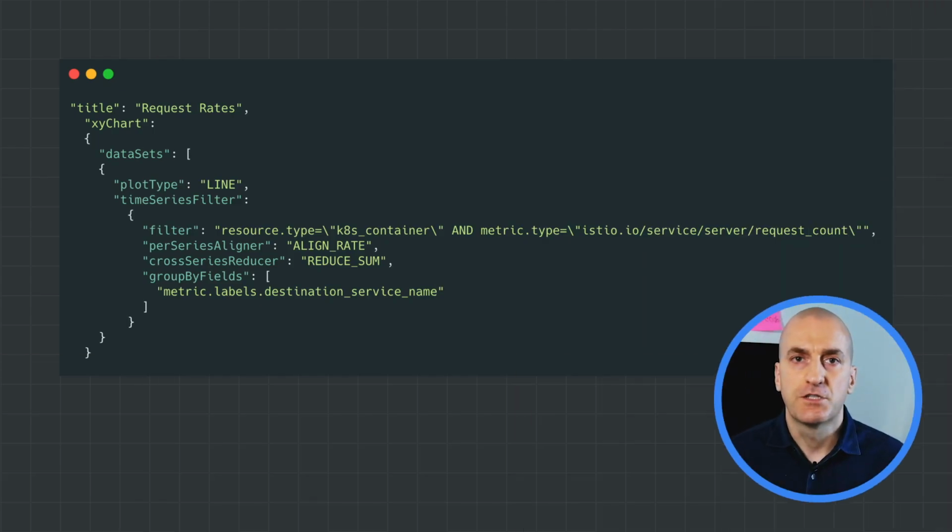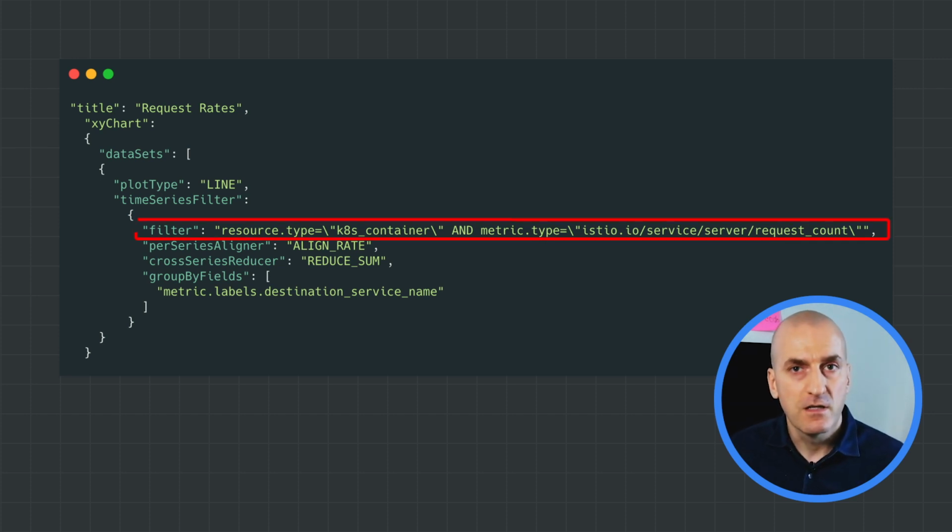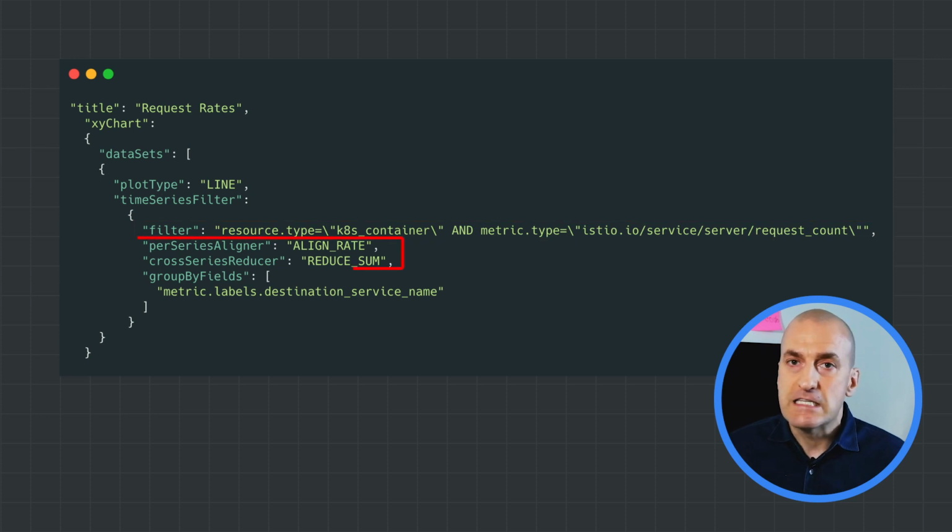Here's the JSON definition for the request rates chart. We'll put the links to the blog post where you can see the details below. I created this manually, but you can use the API Explorer to create your own baseline and simply populate it with parameters. Note that the filter specifies the resource and metric. This is also where you would specify, for example, the cluster name, service name, or other attributes if needed. I use the default aligner and the sum reducer to simply total up the requests and group them by the destination service name metric label.